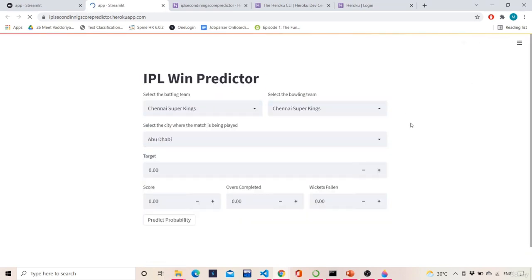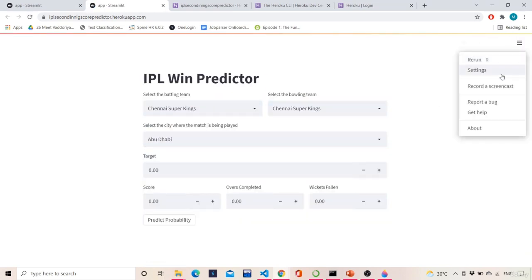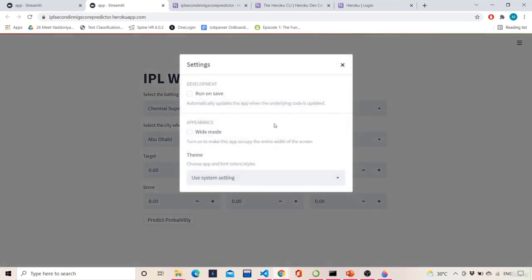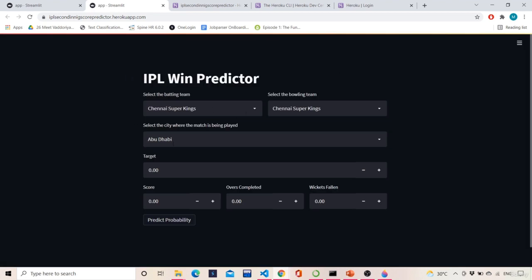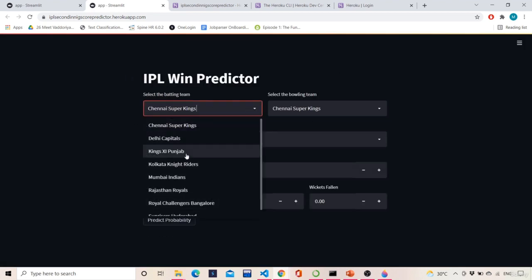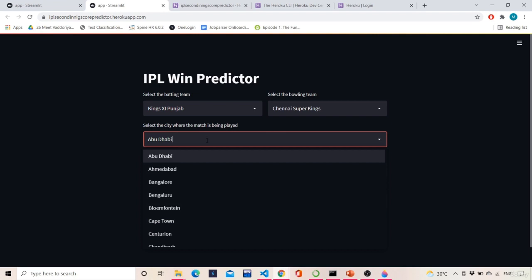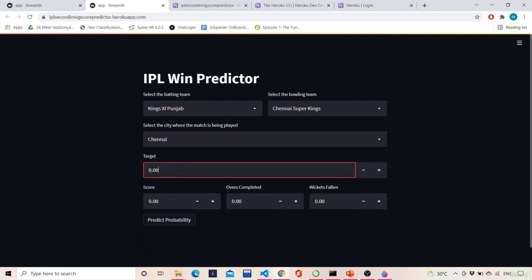Over here, the application is loading, and like this you can change the theme also. You can use the system setting to be dark, and then you can apply dark mode. Let's say the batting team is Kings 11 Punjab, and the bowling team is Chennai, and the target, let's say, is 180 runs. Currently the score of Punjab is 120, 15 overs are completed, and 6 wickets have fallen.